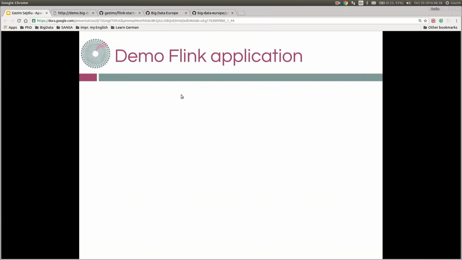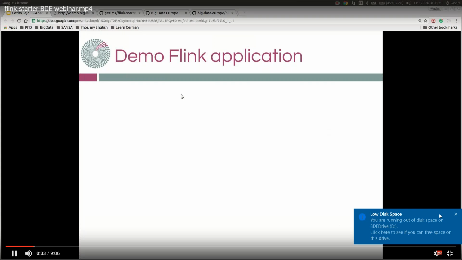Today I'm going to show you how to get started with Apache Flink, mainly on the Dockerized version of Apache Flink provided by the Big Data Europe project, as well as how Flink is used on Big Data Europe and how we can set up a complete pipeline where Flink is one of the components used there. Let's get started.